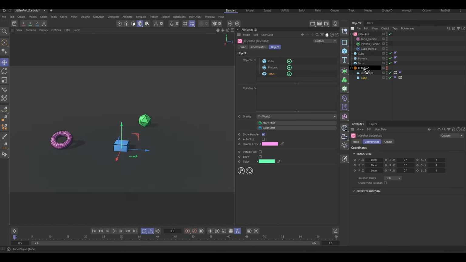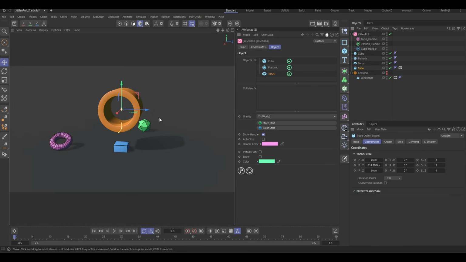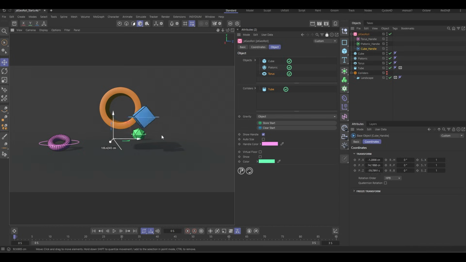GeoRoll, got this tube here. So let's say we want it to roll around this tube. So let's change it to object. We'll drop in our tube. Let's get our cube handle. And now it's rolling around that surface.